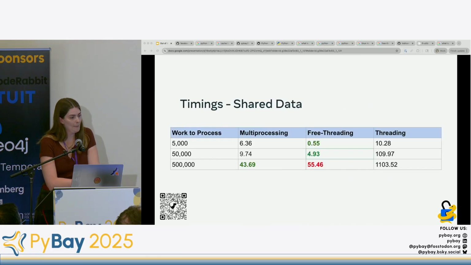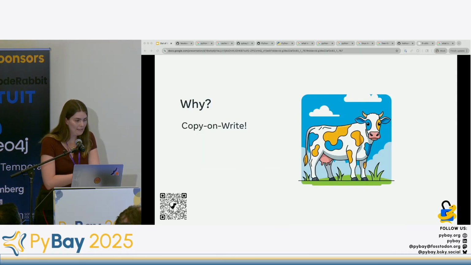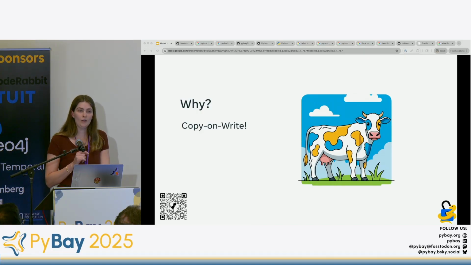Now what do we get? Free threading is faster in the beginning again. Free threading is now faster in the middle, but free threading still kind of sucks at the large scale. So, getting a little bit interesting. Why is that? It's because of cows. Copy on write. This is an optimization that multiprocessing has. Multiprocessing does not need to use IPC or serialize read-only data.